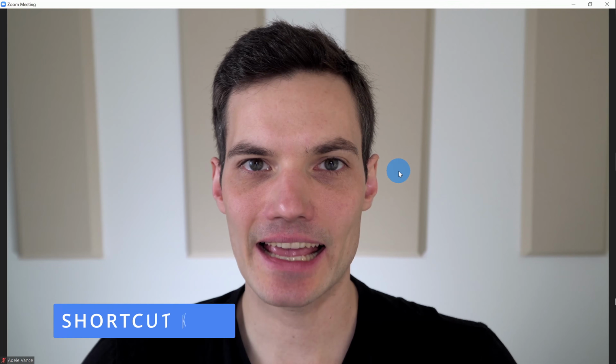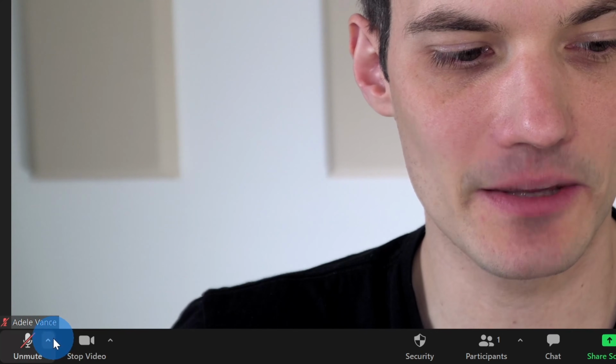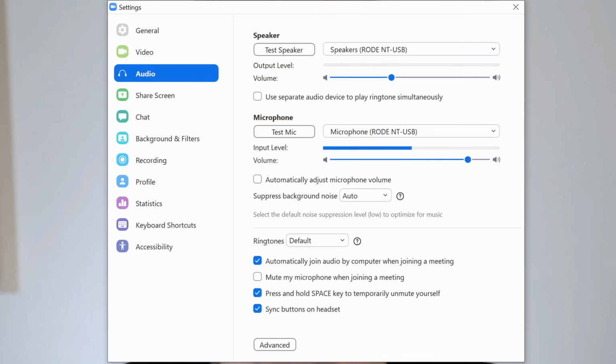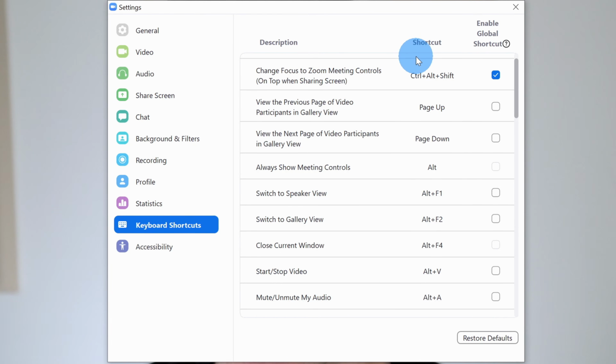Tip number 10, there are a lot more shortcut keys than just the spacebar. To access your shortcut keys, let's go down to the microphone, click on the up arrow, and then click on Audio Settings. This opens up the settings dialog, and at the very bottom, there's the option for keyboard shortcuts. Let's click on that.